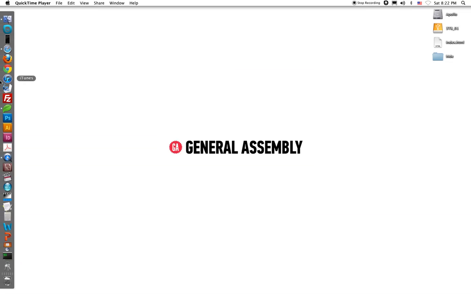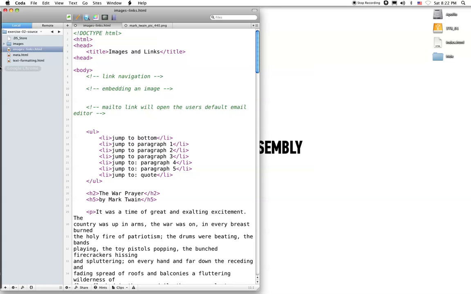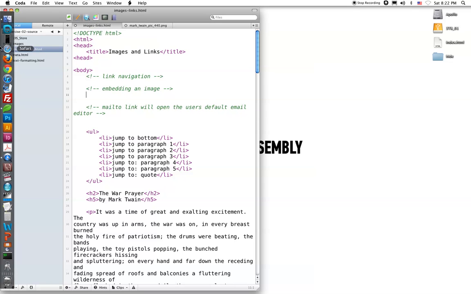Hi, this is exercise 2. In this exercise, we're going to be adding links and images into your website pages. To start off with, let's open up our code editor. You can use any editor you choose. And we're also going to open a browser up.